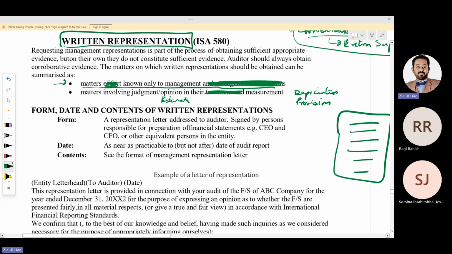And we require representation regarding some matters where management estimate and judgment is involved in measurement and calculation. If we have obtained sufficient evidence about these matters, there is no reason to obtain representation. But if we don't have sufficient evidence, then we will require written representation from management regarding matters involving judgment and estimate in their measurement. Can you understand this? What is the representation?